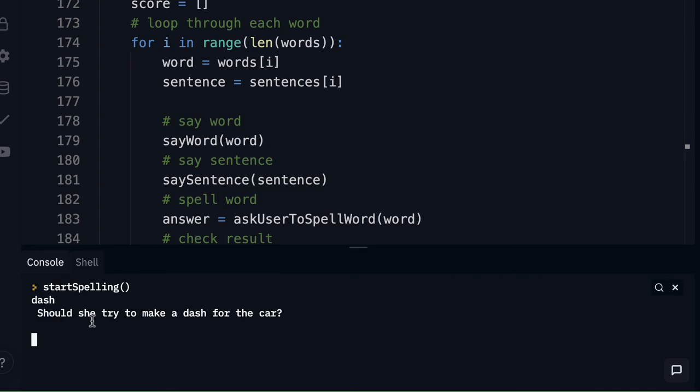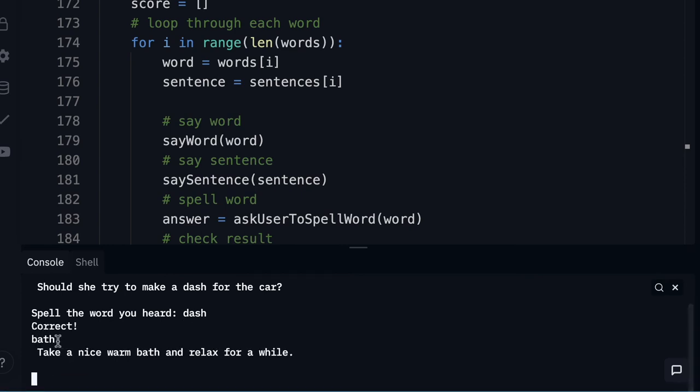Here's our sentence. Should you try and make a dash for the car? And spell the word you heard. Well, we haven't heard it yet, but this is the prompt for us to spell that word. Correct. Great. We get that feedback. Next word is bath. Take a nice warm bath and relax for a while.